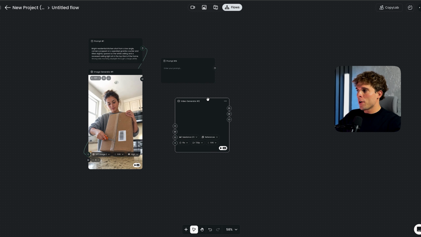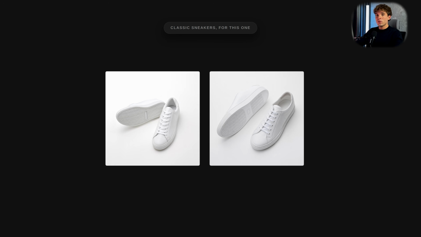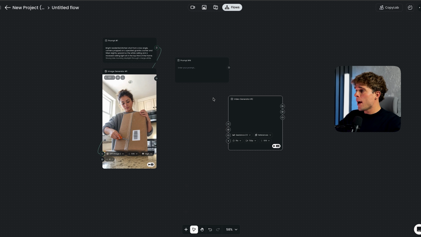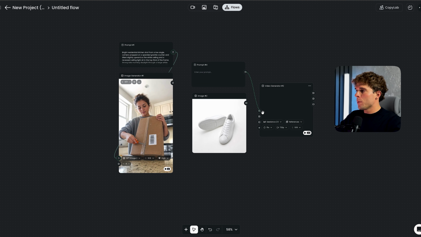Now I just need a product image for the unboxing video, and I'll use these classic sneakers for this example. Hit the plus icon, select upload media, and add your product image. Now connect the prompt, the opening scene, and the product image to the video generator. And this is where the magic happens.